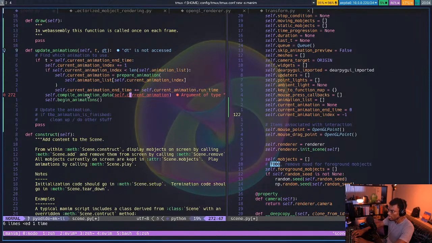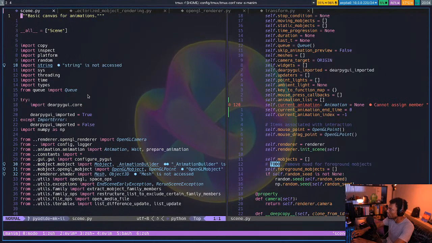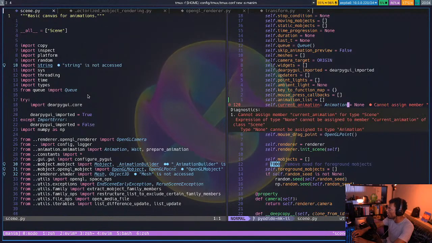So it doesn't like that this could be a none. Can I just say that this is supposed to be an animation? Is this how that works? Assign recurrent blah blah blah. None can be assigned to this member. Oh, what a pain.